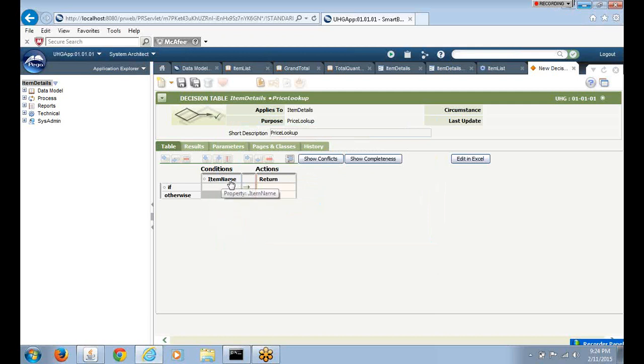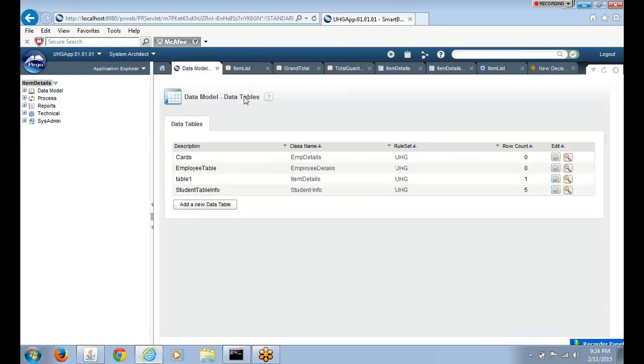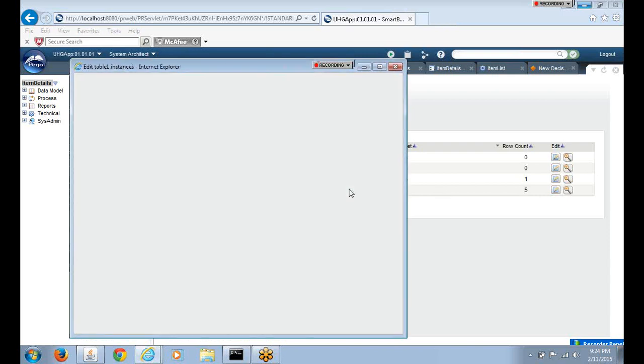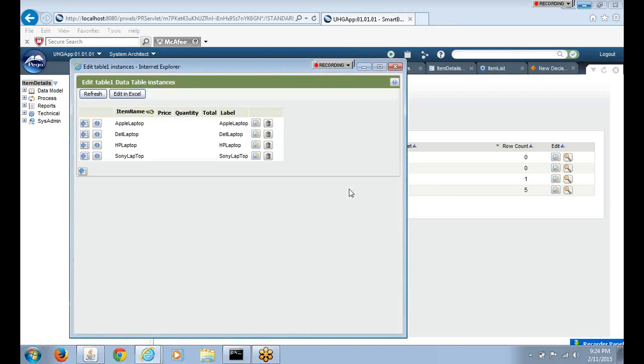Next, manually type the records here. Under the if condition you have to manually type the record. Check whether you are getting it in the down arrow. I think you cannot get it. Now you have to manually type. So check the database and give the same name according to the database. What are the records you have here? Give the same name. Apple laptop, Dell laptop, HP laptop and Sony laptop.